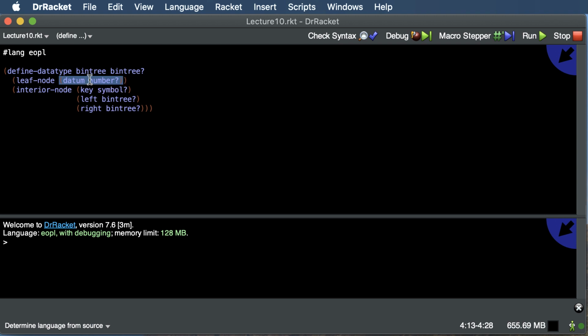Notice for a leaf node, we just want to store a number. And this right here is any name we want to give it. So the data inside the leaf node, I'll just call it datum, and it has to be a number. Notice it's surrounded by parentheses. There has to be two things: the first thing is a name, and the second thing is a predicate. And in order to create a leaf node, it will type check the datum to make sure it really is a number.